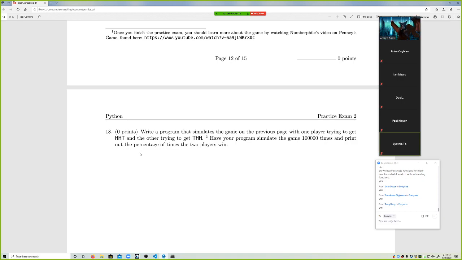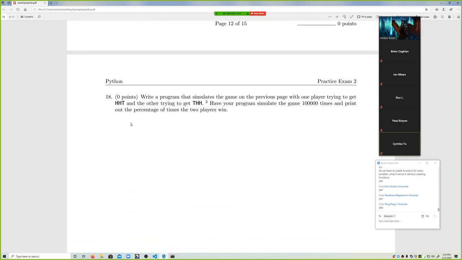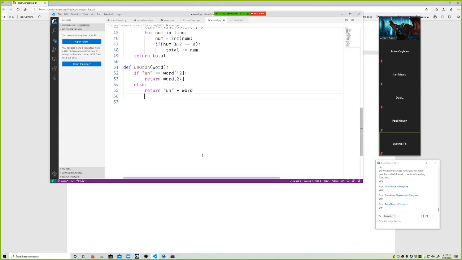I didn't have a rubric for this one, but the first thing I'd want to do is write a program that simulates the game from the previous problem, with one player trying to get heads, heads, tails, and the other trying to get tails, heads, heads. Have your program simulate the game 100,000 times and print out the percentage of times the two players win. So the first thing we're going to write is generating a game.